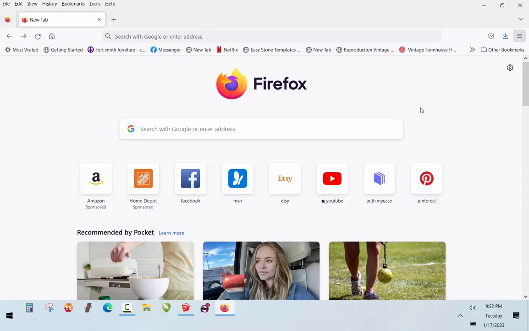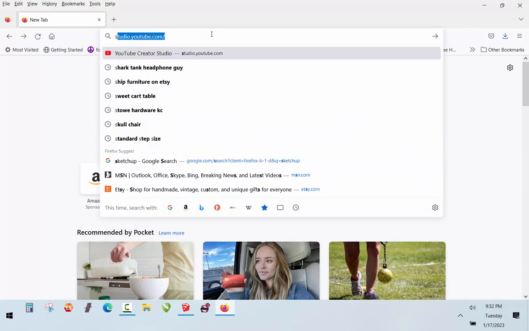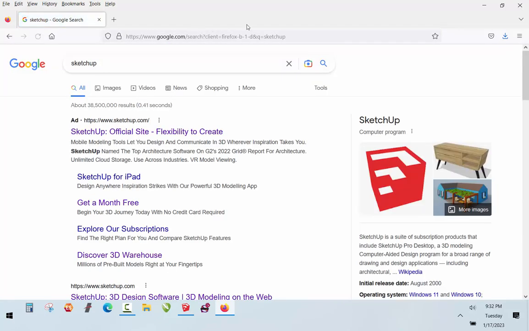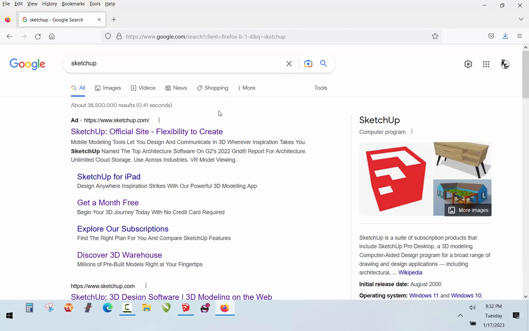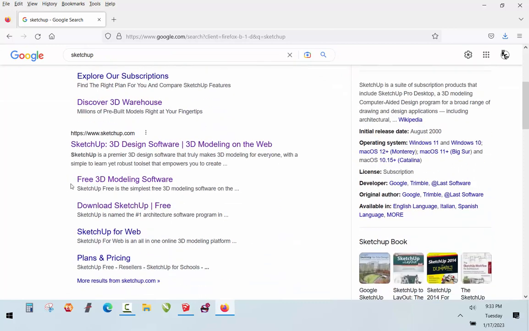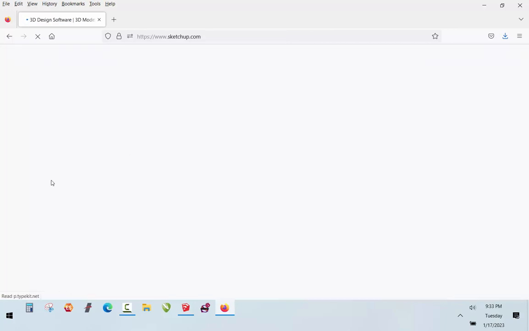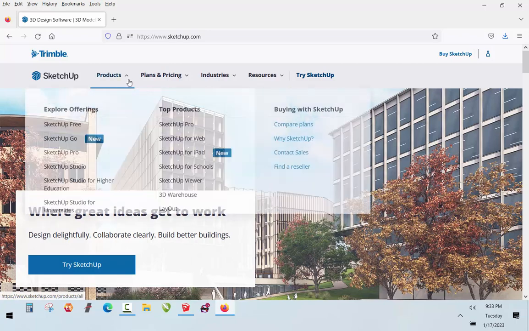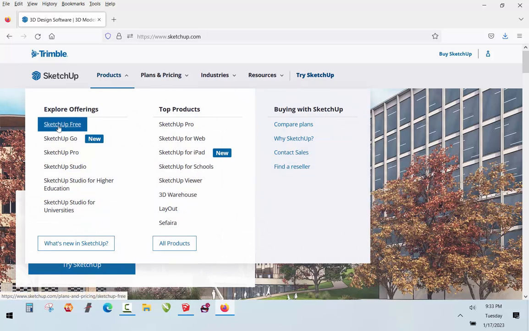So first thing we're going to do is open up your internet browser and type in the word SketchUp. And then you want to look at the options given to you. But we're going to go right here to SketchUp.com. And SketchUp has a couple of different options. So what we're interested in is the free version of SketchUp, which is a web-based version. So we're going to go right here to SketchUp Free.